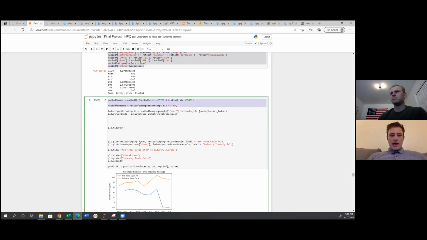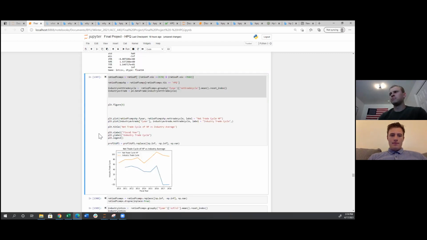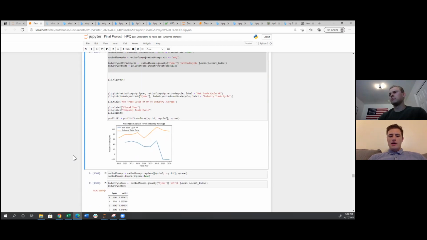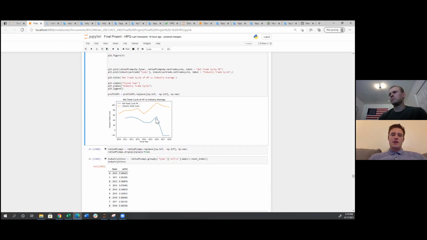We took that, put it all together for the industry average trade, and then plotted that figure in order to get this figure, which compares the net trade cycle of HP versus the industry average. As we can see, after the split in 2016, HP already had quite a big advantage on the industry, and that absolutely plummeted after the split, and that is something that they're definitely doing very well, is that net trade cycle.